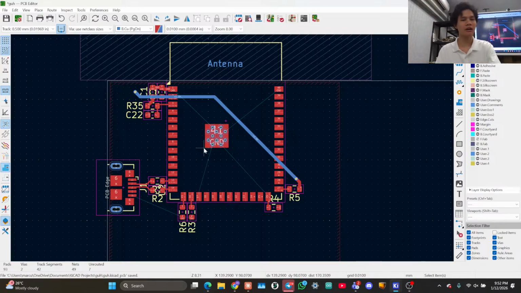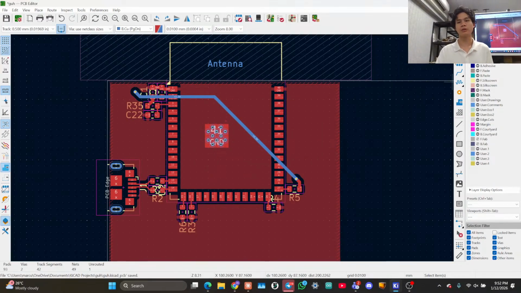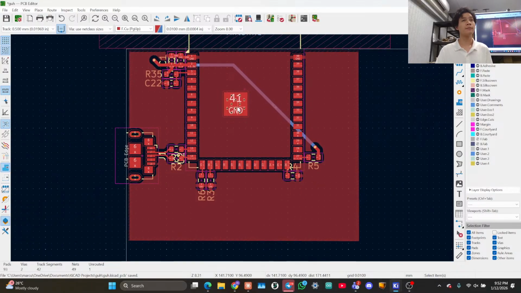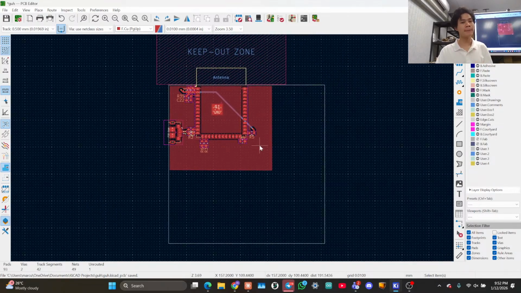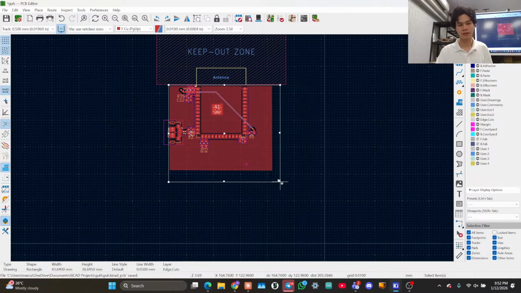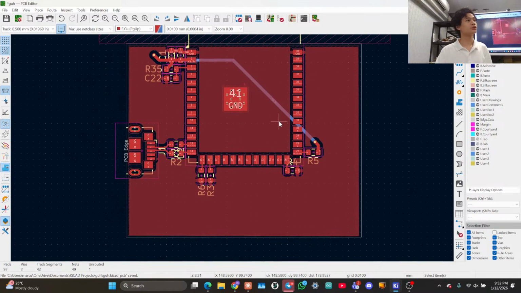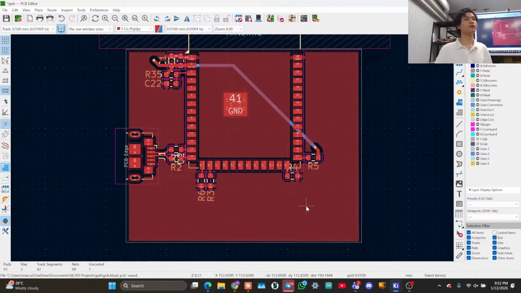Okay, so once we routed our stuff, we can just press B again to fill the copper pour. Alright, so now we have our board, right? My board looks ridiculous, but we can just make it smaller. This is fine. Okay, great. So looks like I have no more rat's nest. Okay, so I should have routed everything already.